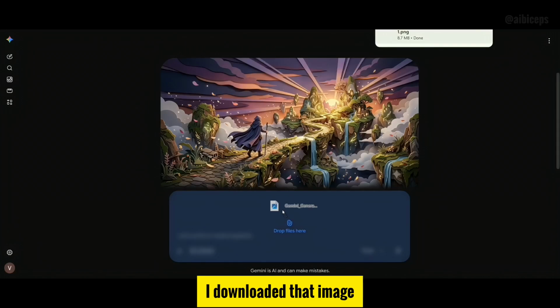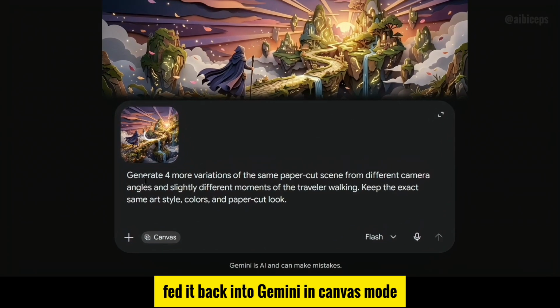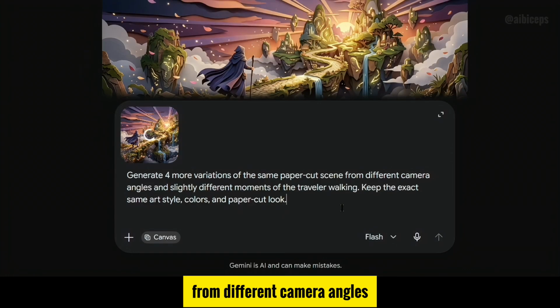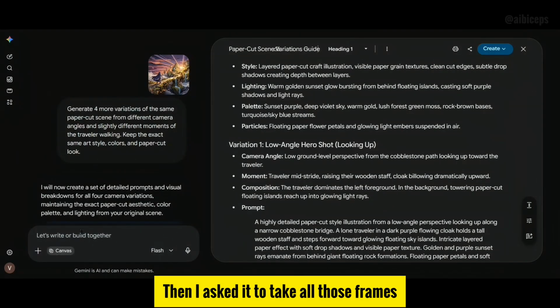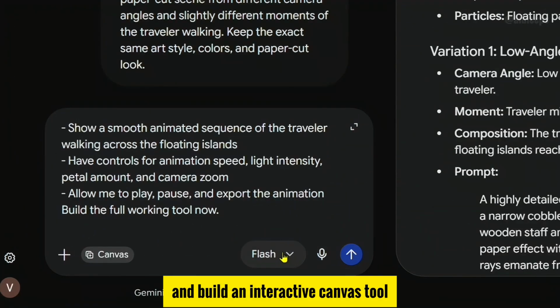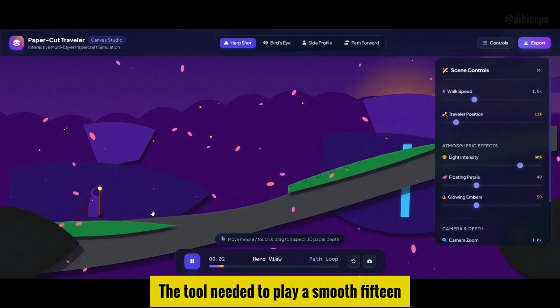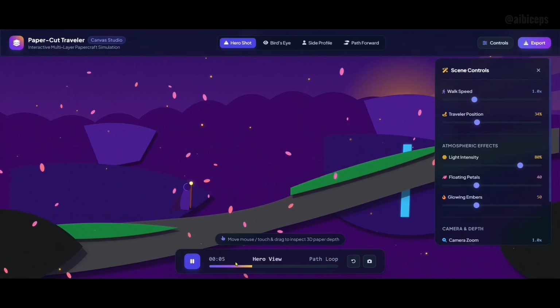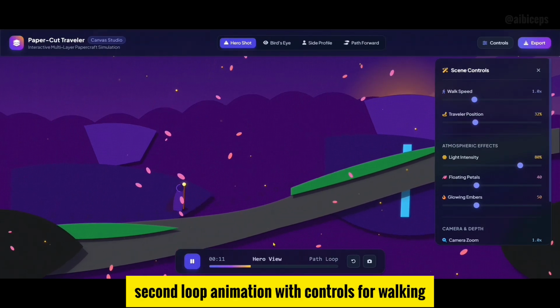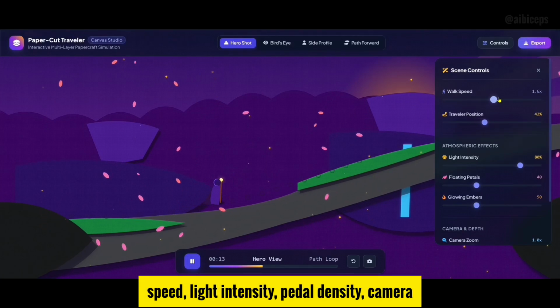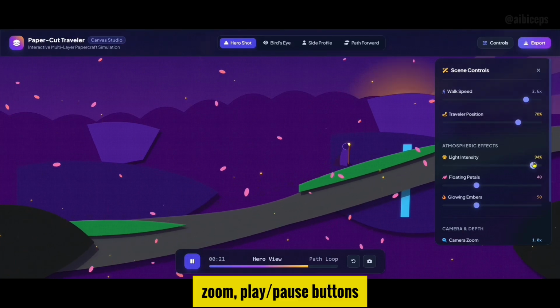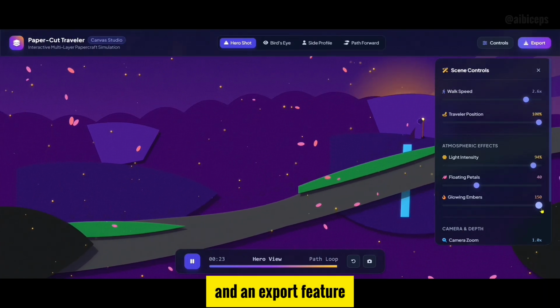I downloaded that image, fed it back into Gemini in Canvas mode, and asked it to generate 4 variations from different camera angles. Then I asked it to take all those frames and build an interactive Canvas tool. The tool needed to play a smooth 15-second loop animation with controls for walking speed, light intensity, petal density, camera zoom, play-pause buttons, and an export feature.